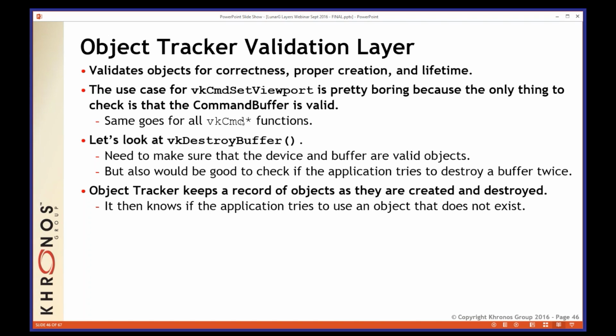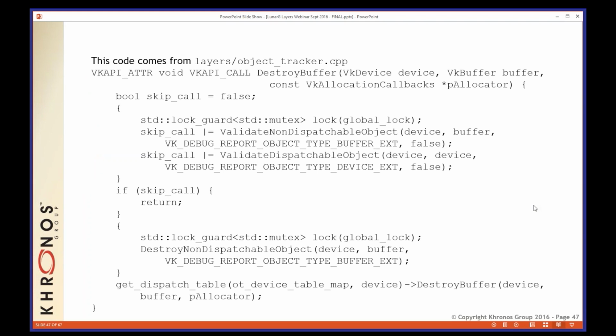There's some more interesting examples like VK destroy buffer. The parameters for that are the device and the buffer. You want to make sure both of those are valid objects. But it's also good to check to see if the application tries to destroy a buffer twice, because some drivers will crash if you try to do that. So the object tracker keeps track of that kind of thing. And again, here's another big look at the code, and we'll pick it apart again. This is in layers object tracker.cpp.